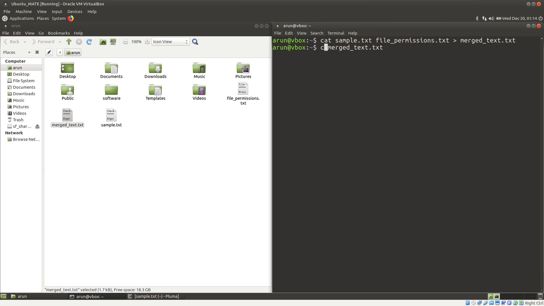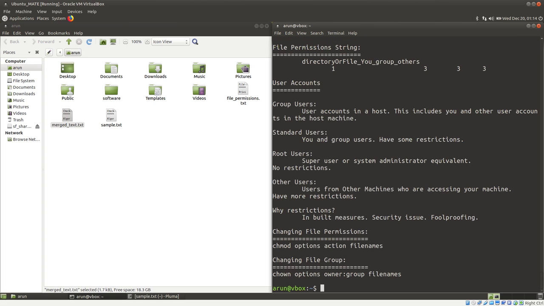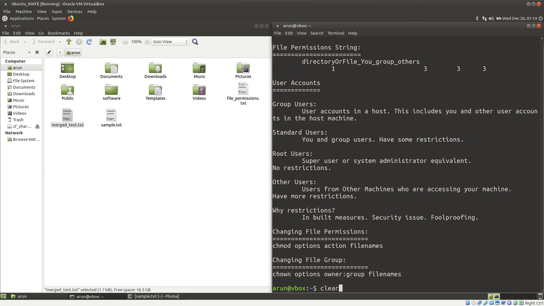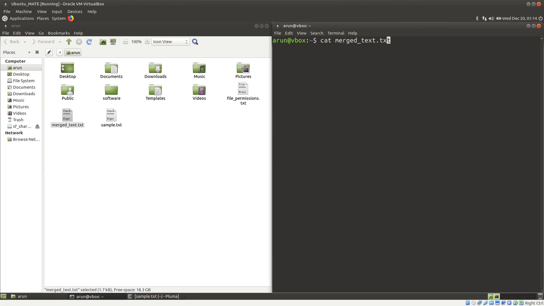So usually if you just type cat and merge.txt, you'll get the contents of the file displayed on the terminal. That we know because we just saw. What if you use the redirection operator, the less than sign? What do you think will happen?